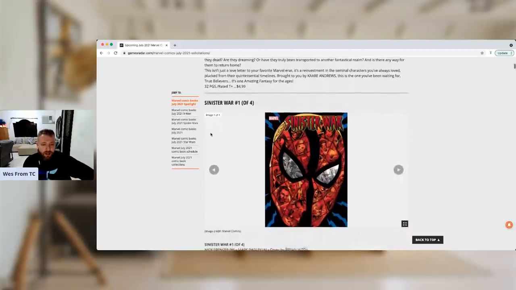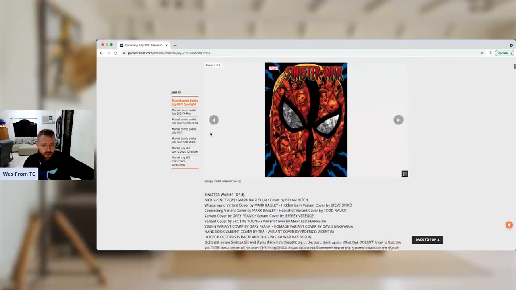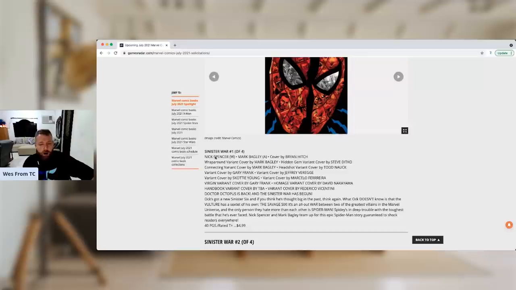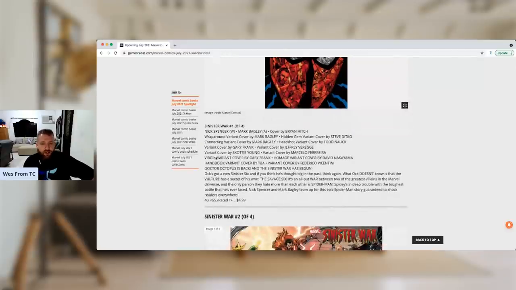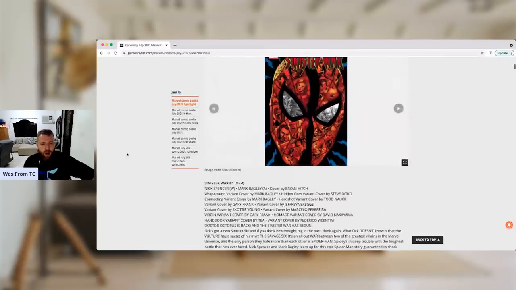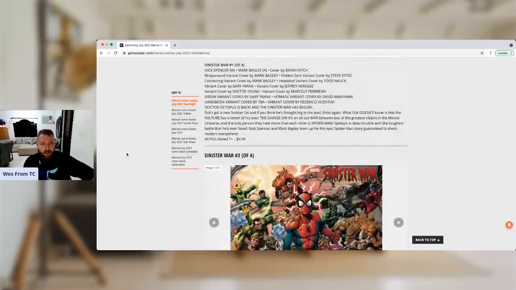Next up, we have Sinister War number 1 of 4. This is the first big event that they've got. This is Nick Spencer, Mark Bagley. Going to be awesome. It's going to cross over into Amazing Spider-Man, as you can imagine. This is essentially going to be the Sinister Six, led by Doc Ock, returning to the ASM franchise since Nick Spencer took over, squaring off against the Savage Six, led by Vulture. The art by Mark Bagley, this is going to be great.